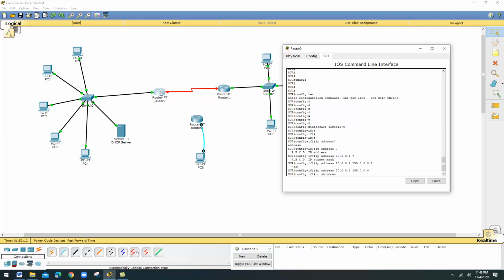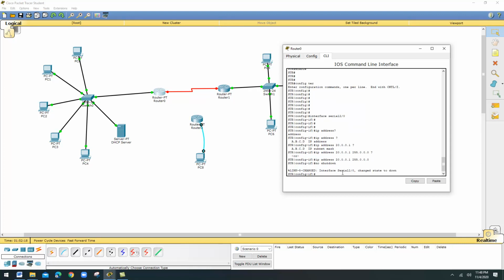So, this is still in the red color because there is no IP address. I am going to make it on, okay, no shutdown if you give. Automatically, this particular interface should turn into green, but still it is in red. Why it is in red means the other side we have not done any configuration. Once you make changes there, automatically it will turn into green.